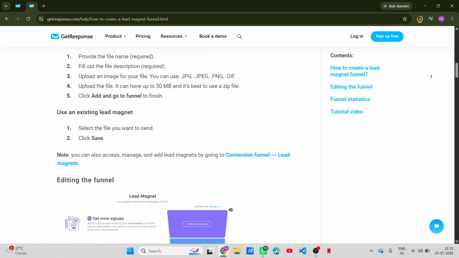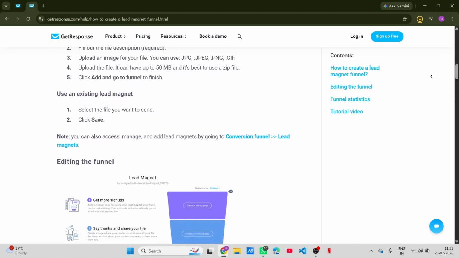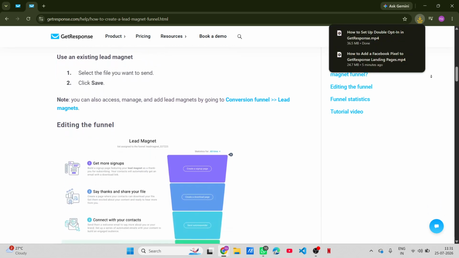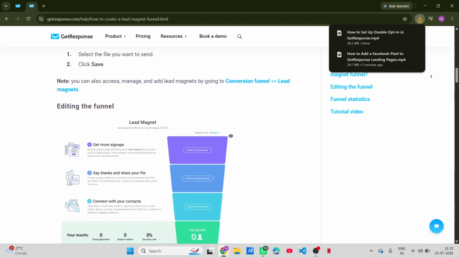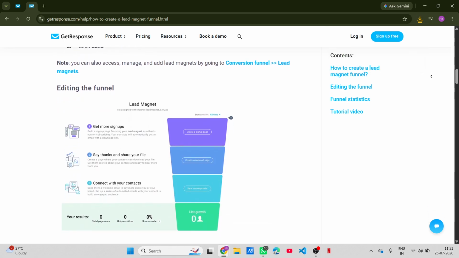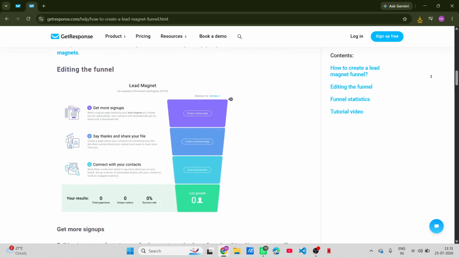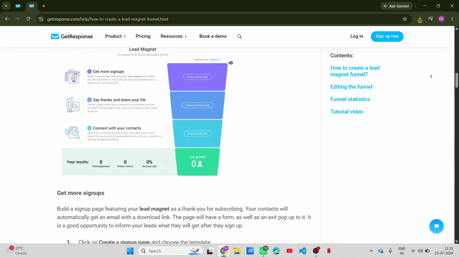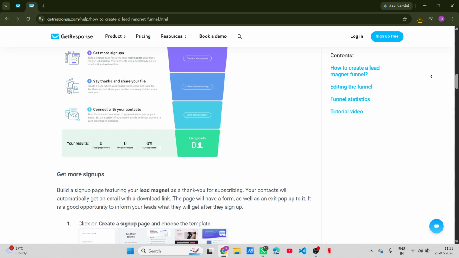Once you have your landing page set up, it's crucial to test all the links and ensure that the lead magnet is delivered properly. After someone submits their email address, they should receive an automated email with the lead magnet attached or a link to it. To do this, head over to the Email Marketing section of GetResponse. Click on Autoresponders and set up a new sequence.